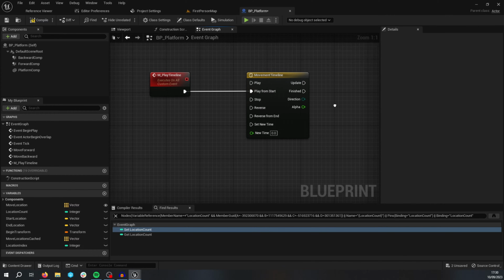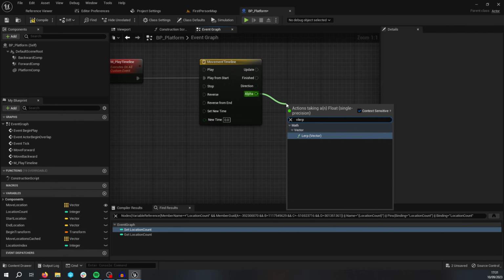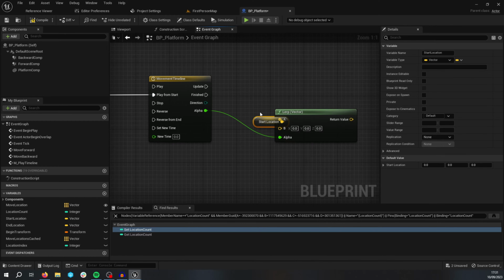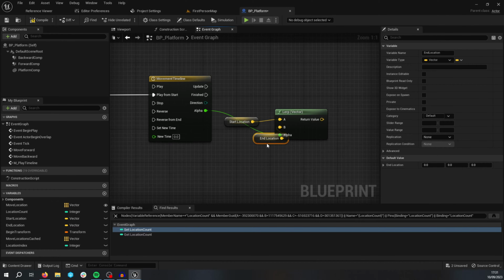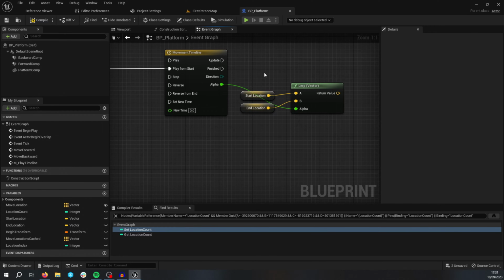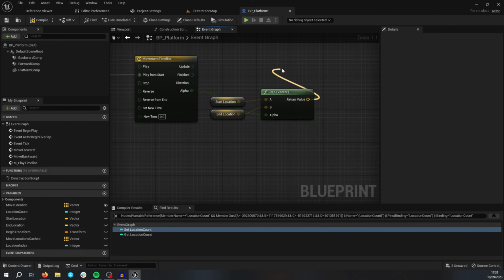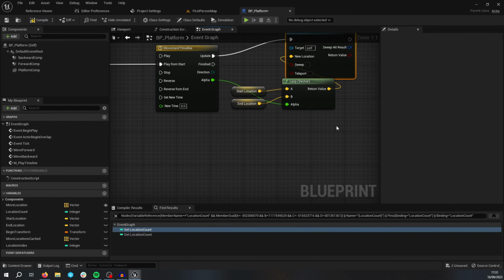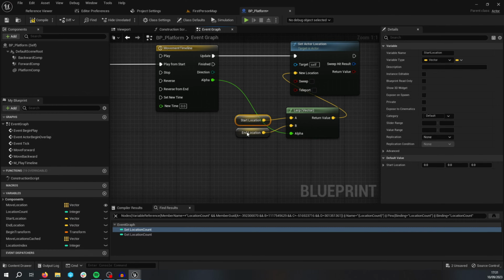Every time we want it to play from the start, and we're going to do a vector, so v lerp, and just plug in the start location and the end location. I'm going to do set actor location. And that's all we really need to do for this. So that's going to lerp from point A to point B.